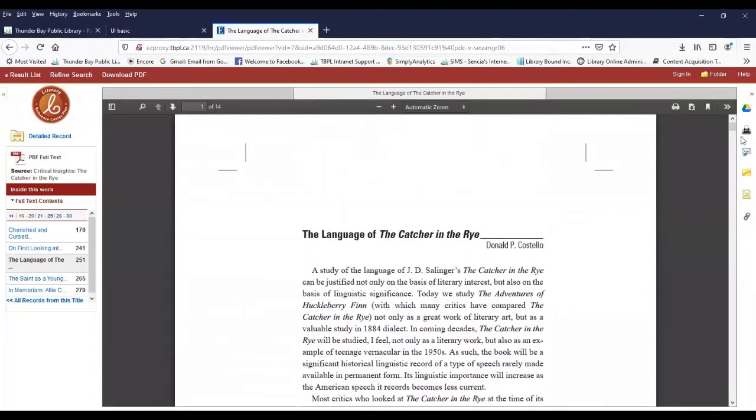We can also do things like print this article. We can email this article either to ourselves or maybe to a classmate that we're working on our project with. We can save this article to our Google Drive. We can also save it to a folder within the database itself.